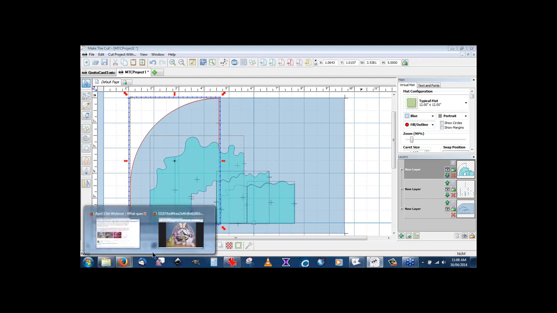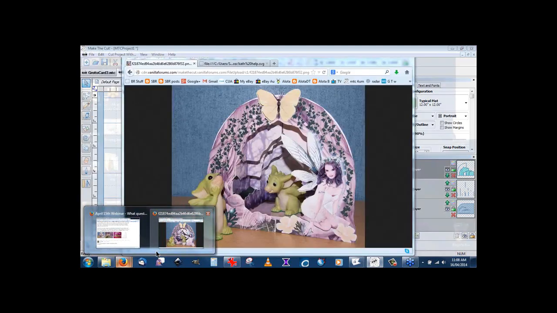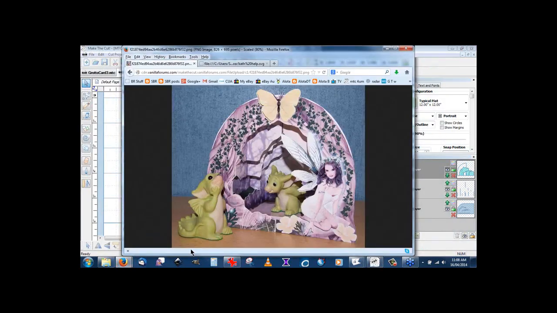Okay, so Barbara's asking, is the design in half so that you can use a white card? You can read it. It says, is the design in half? If so, can you use a white card?